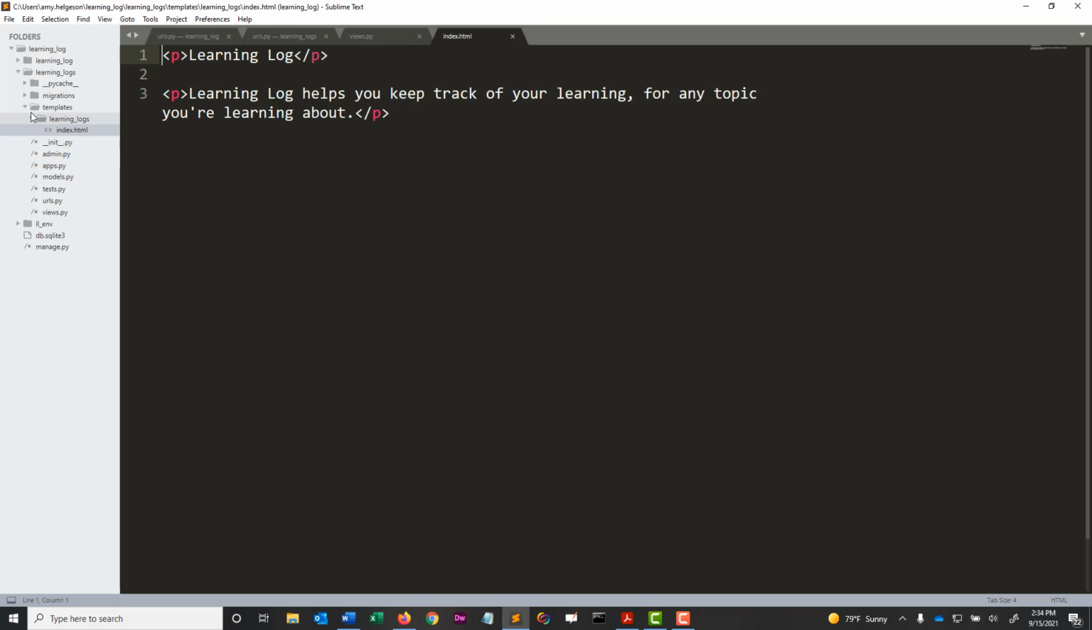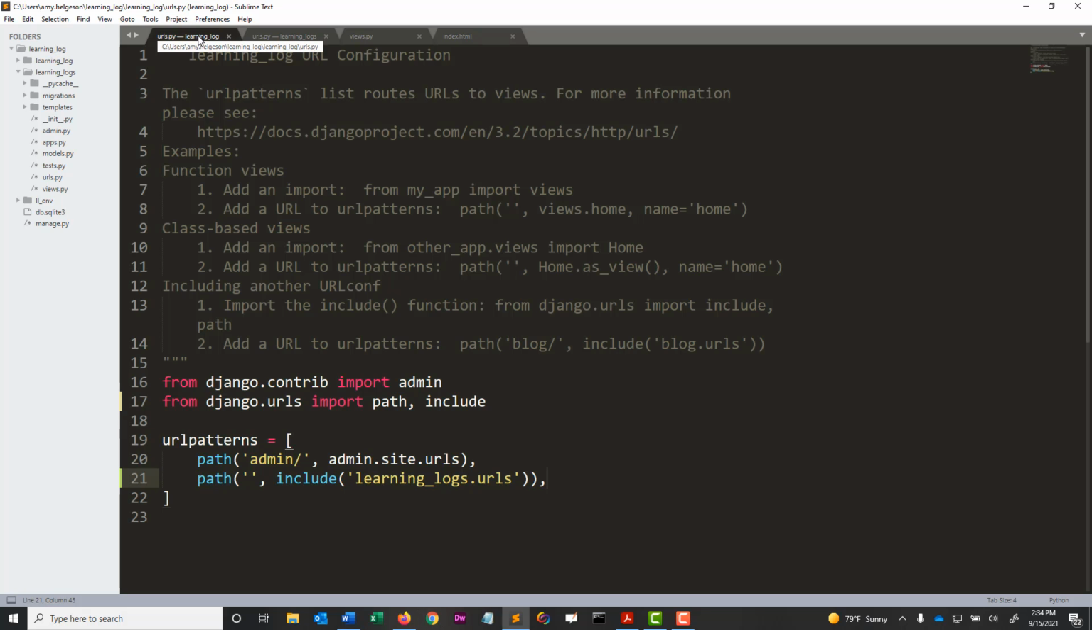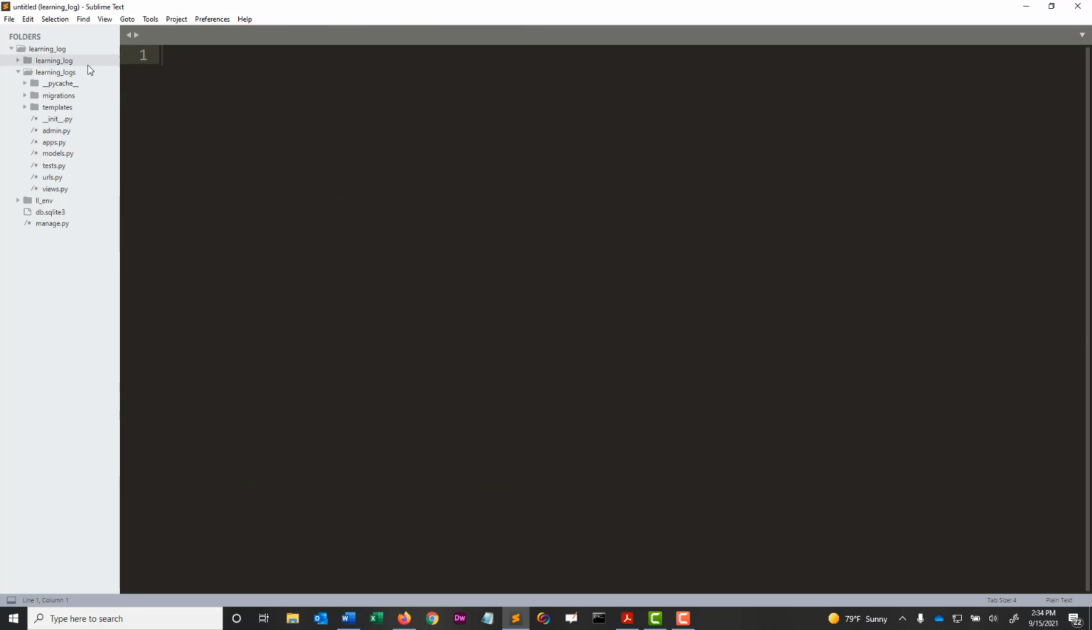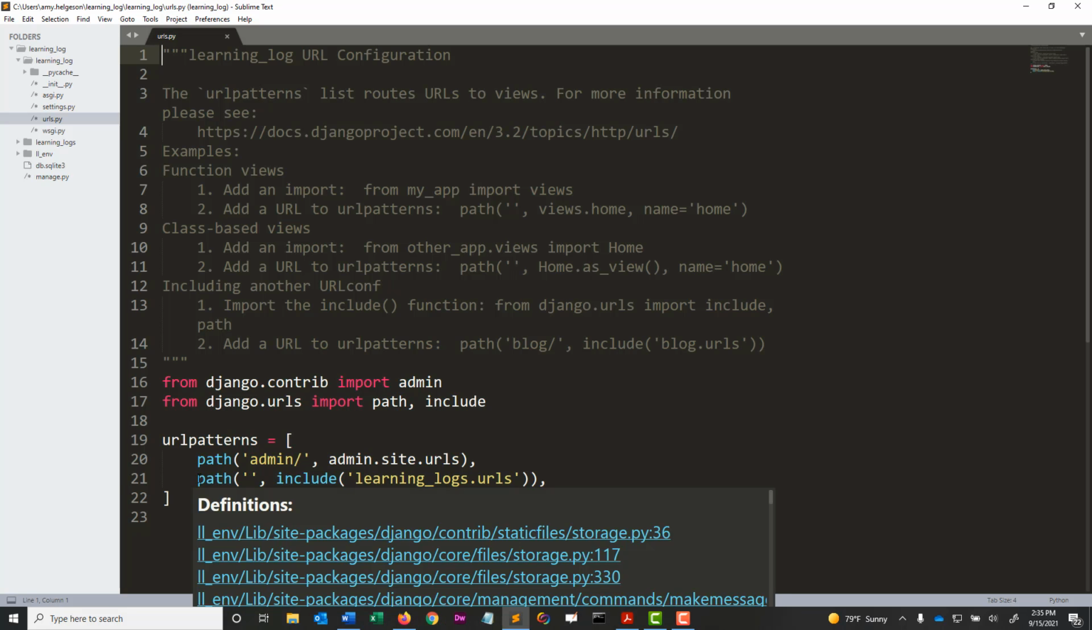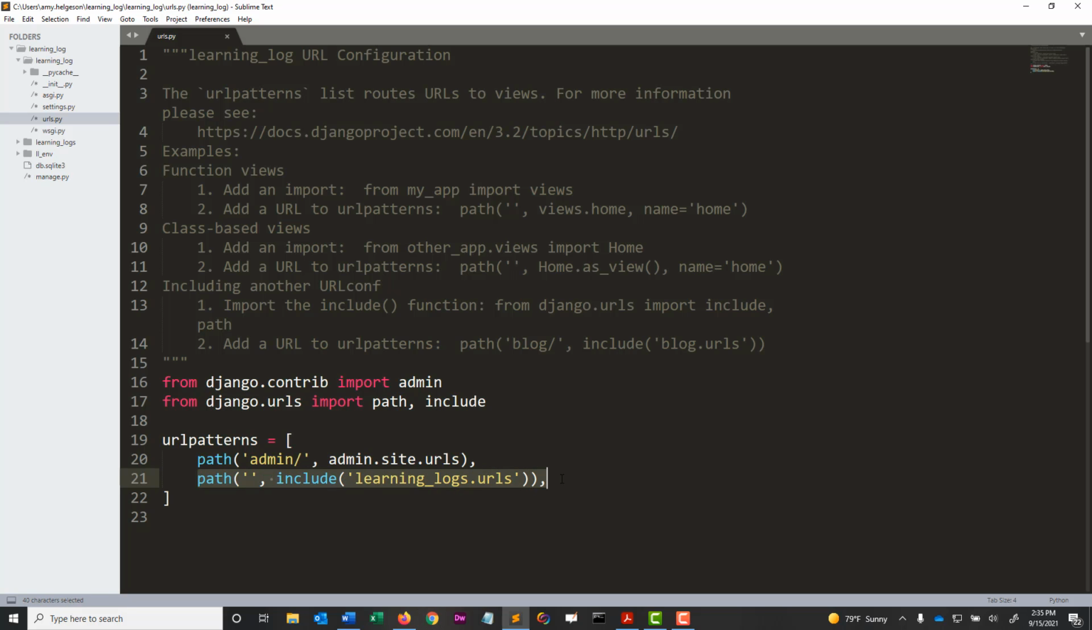Okay, so the first thing that you're going to want to do is go to page 395. Okay, and in the main learning log folder, I'm going to go ahead and close all these files. In the main learning log folder, find the file URLs. In URLs, you are going to set up what you see in the middle of page 395. To save video time, I've already typed this. Then you want to make sure that you do this portion right here.